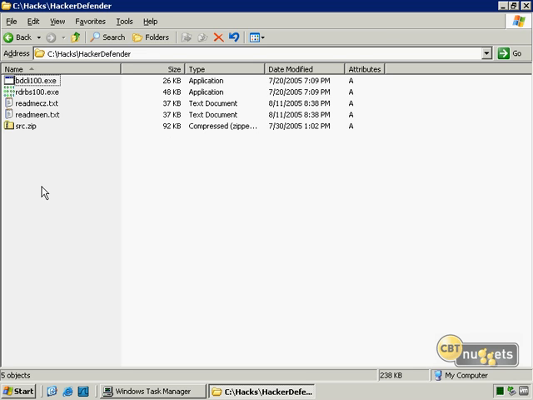And this is where it's very handy so that you can conceal other rootkits. There might be multiple rootkits installed on this computer, multiple Trojans. We can hide all of them using Hacker Defender as a cover.